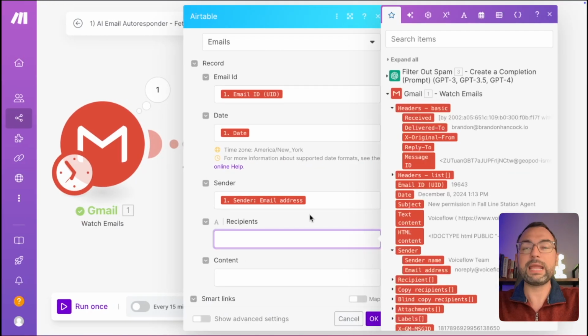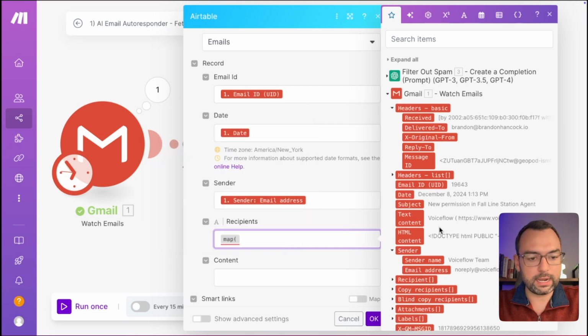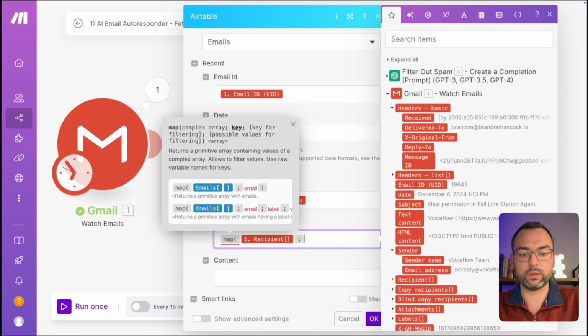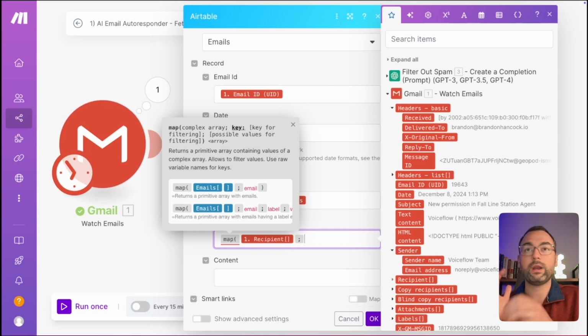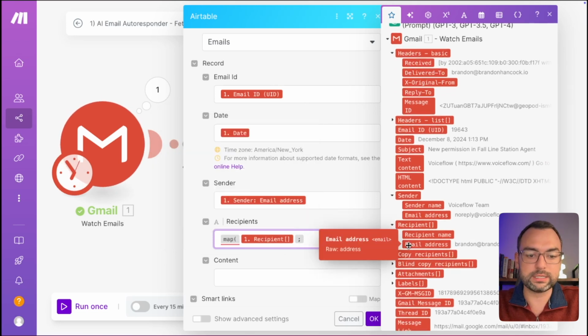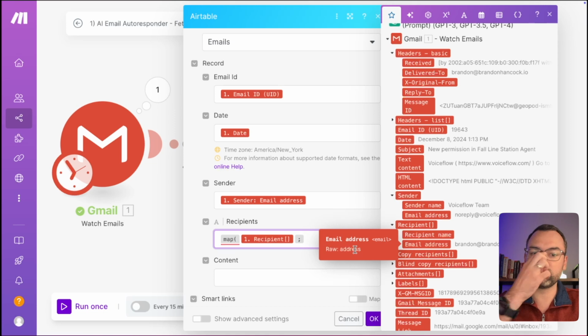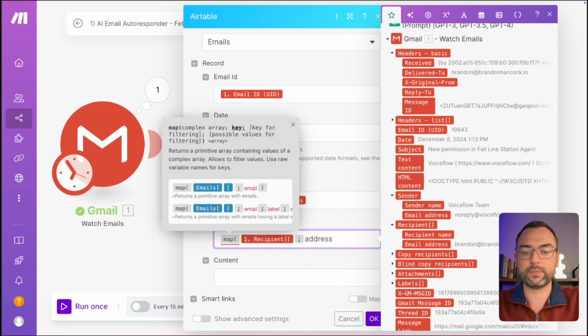Let's come back over here and type in a special keyword called map. What map does is it takes in a complex array, so an array of objects. We can click on recipients. Great. Now let's use a colon, or semicolon, and then we get to start pulling out whatever value we want from that object. What value do we want? If I hover over recipients and hover over email address, you can see the specific name of this field is address. Address is the key, so if I want that value, I have to give it that key. So type in address. Great, now close it off.